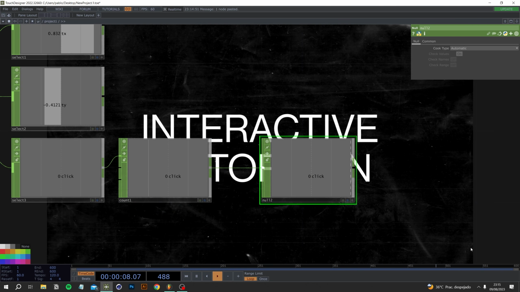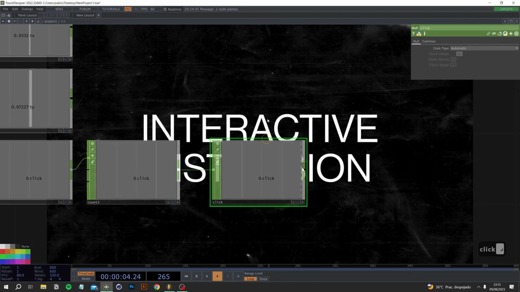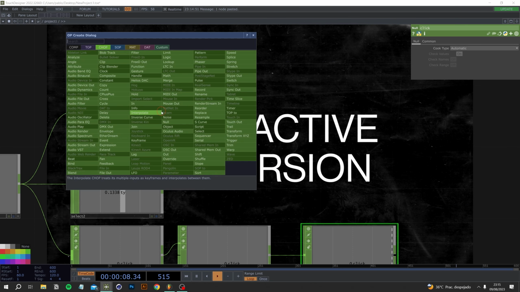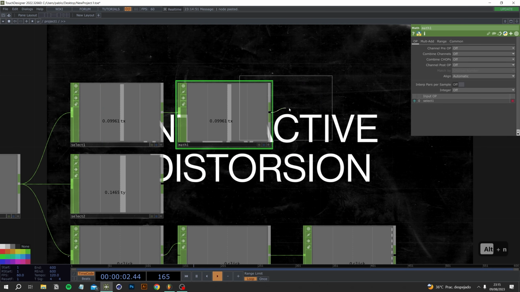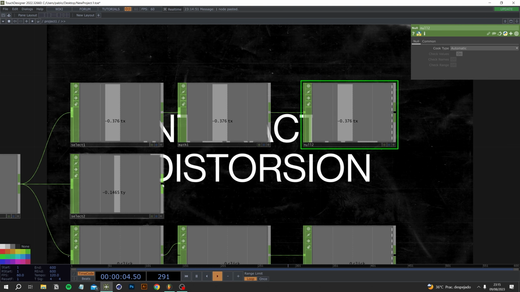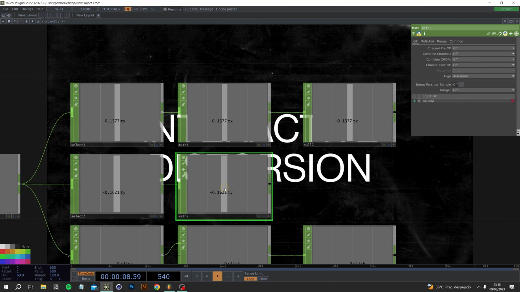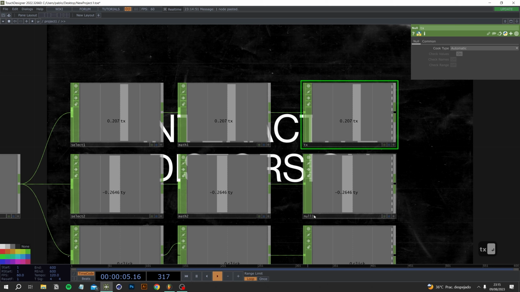And finally, we are going to get a null from here. I do it with the keyboard shortcut, Alt+N. I'm going to name it the same as the click channel, so it's easier to mention later in Python. And then, from this first select, we are going to get a math and a null. And finally, also from this select, we are going to get another math and another null. Set this null's name to tx, and this one, ty.